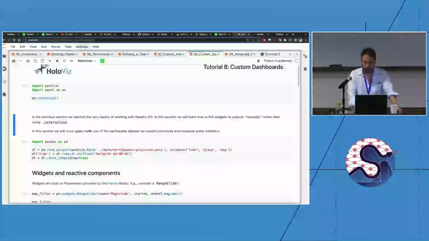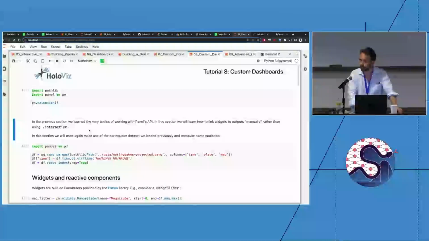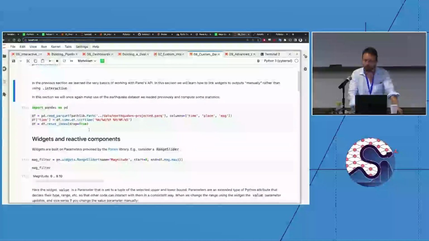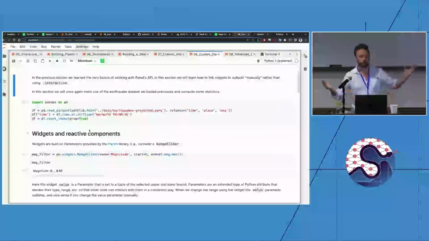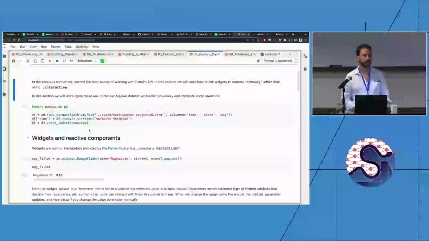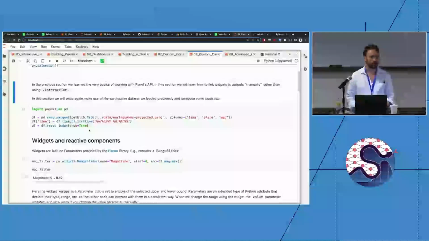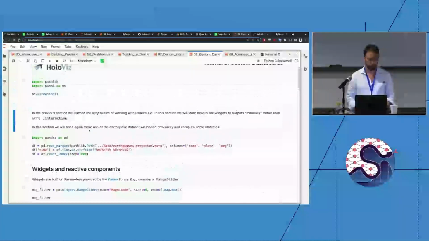Okay, so let's get started. Tutorial number 8 is on custom dashboards. So far, a lot of the interactivity we've built into our dashboards or our little data apps has been using the interactive API. That's powerful, particularly as you're working with data. But you're not always starting out with a data set. You're not always manipulating Pandas data frames or Xarray data sets. The world of data apps or just generic web applications is much wider. So we're going to introduce you to some ways to add interactivity to your applications using some other approaches.